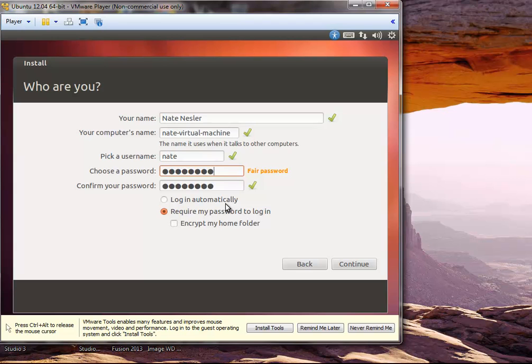You can have it log in automatically. I don't recommend this. Require my password to log in. I recommend that. Encrypt my home folder. You can do this. It basically means that someone couldn't go onto your computer and just steal your files because they'll be encrypted. The downside to this is if for any reason you forget your password, or somehow something happens where your password file gets corrupted, you have no way of ever getting your files back. You could take it to a recovery place, it won't matter. They will not be able to break the encryption, and they will not be able to get your files back.